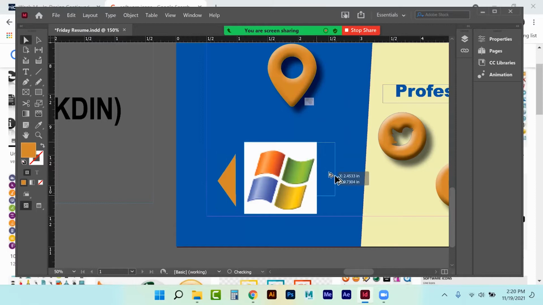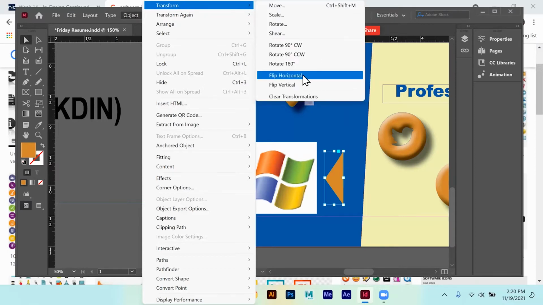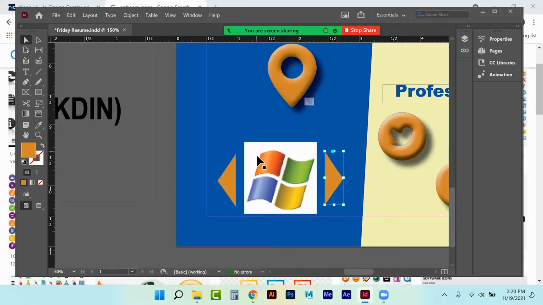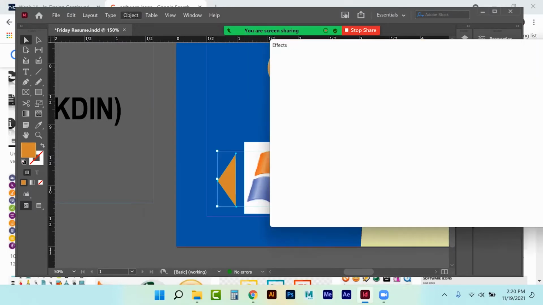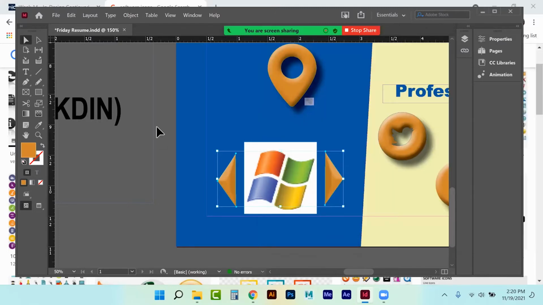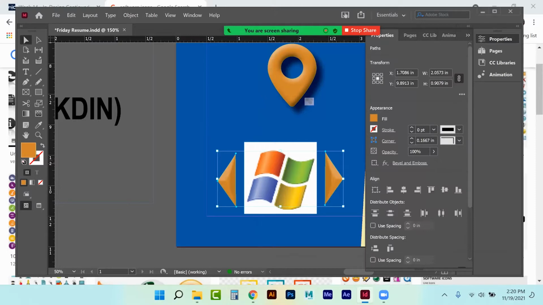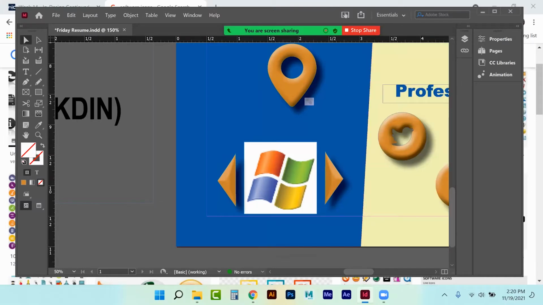Go ahead and duplicate to the other side, and then do an object transform, flip horizontally. I could, of course, do the same process of an object, effect, bevel and emboss. Maybe I'll do a chisel hard, and a depth of 50%. Oops, I forgot to do a drop shadow. There we go. And you see the process now of creating these forward and back symbols or icons for buttons.